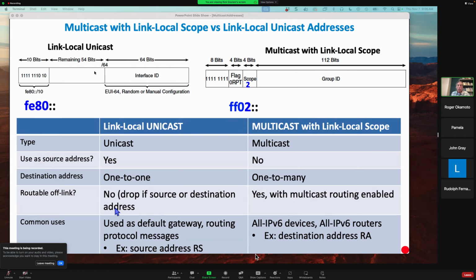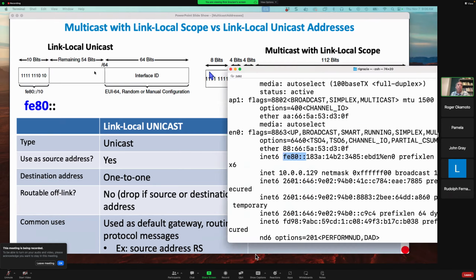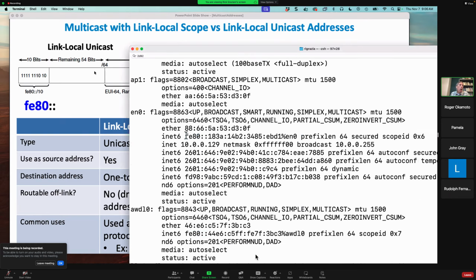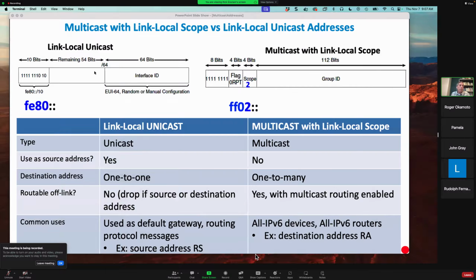Is it routable off the link? No. Link local addresses, only those devices on my network can reach me at that address. I can only reach my router's link local address if it's on my network, not past the router.